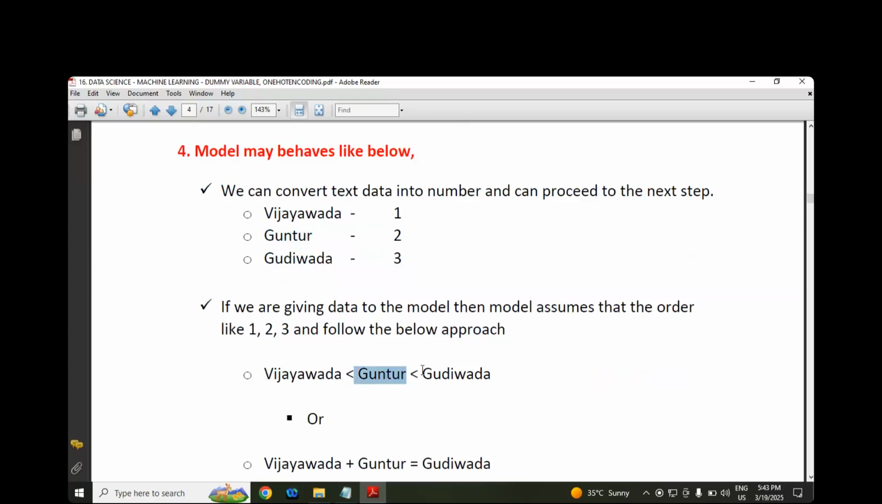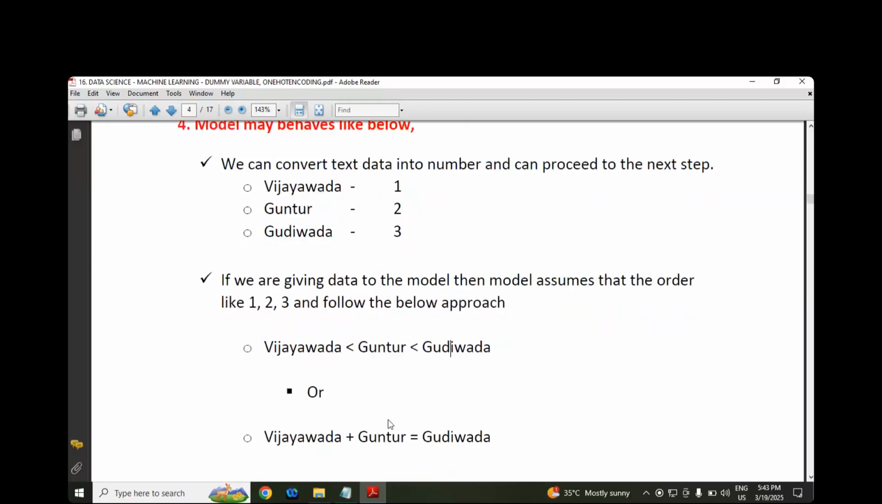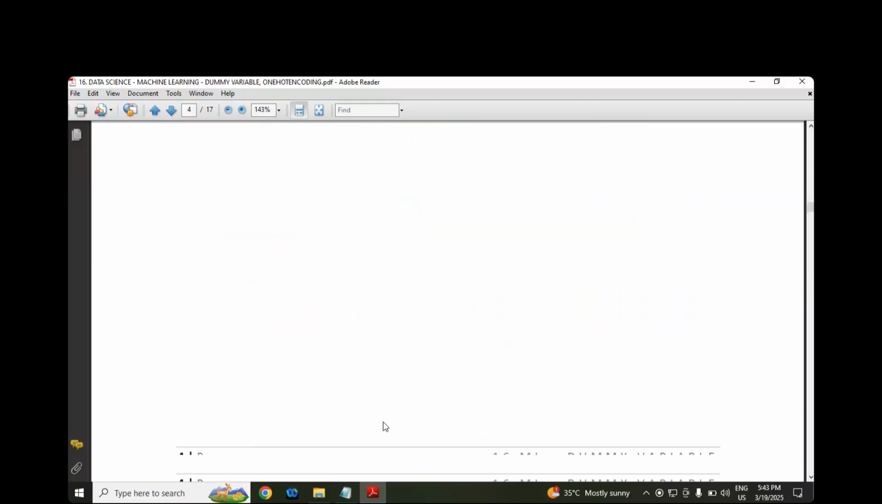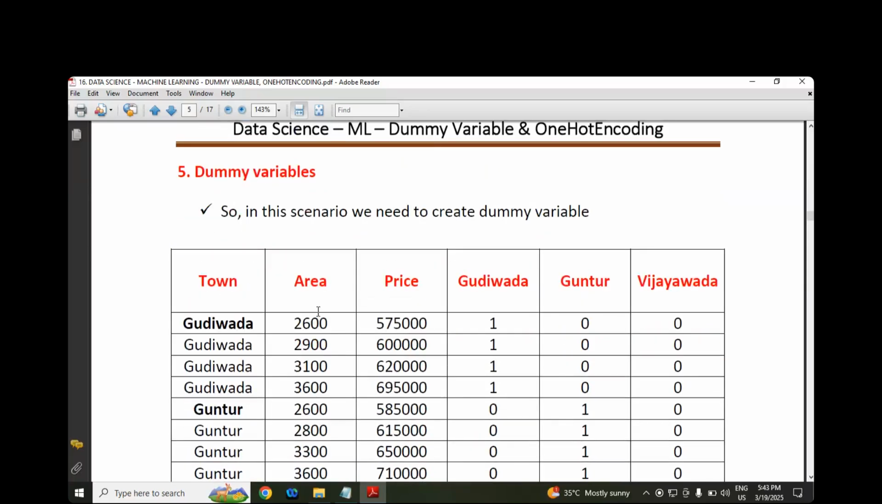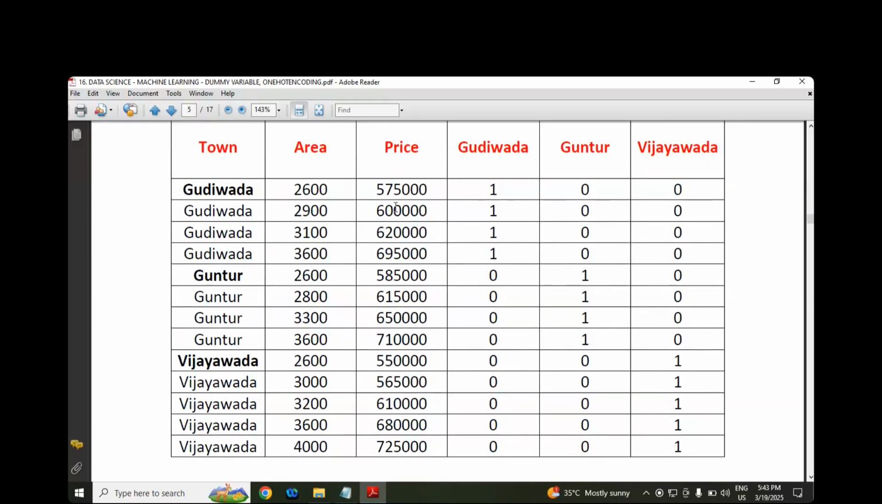Vijayawada less than Guntur, then less than. Let me tell you, blue, green, red. Can we compare? We cannot compare. Blue less than green, green less than red, we should not compare. Then what is the best way? The best way for this is to go for dummy variable encoding, either one hot encoding or dummy variable encoding. Come on, let us move on. Fine then, so this we are going to handle. I will show you how to handle it.